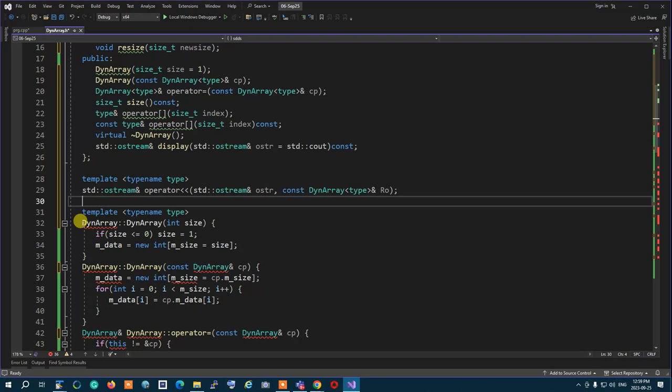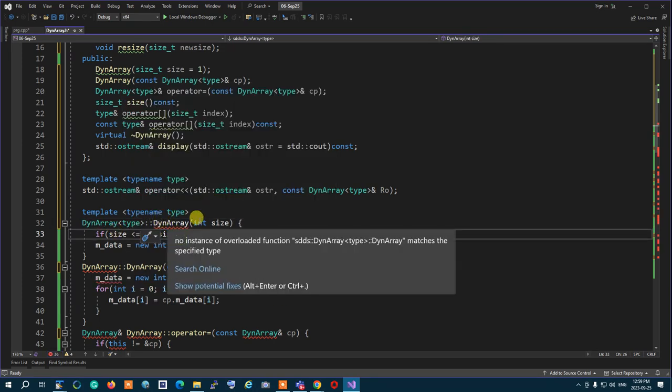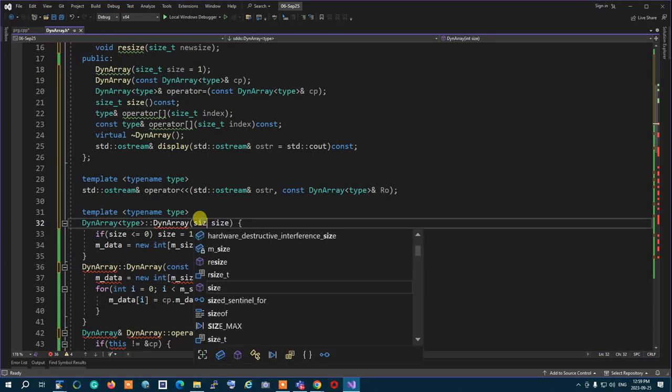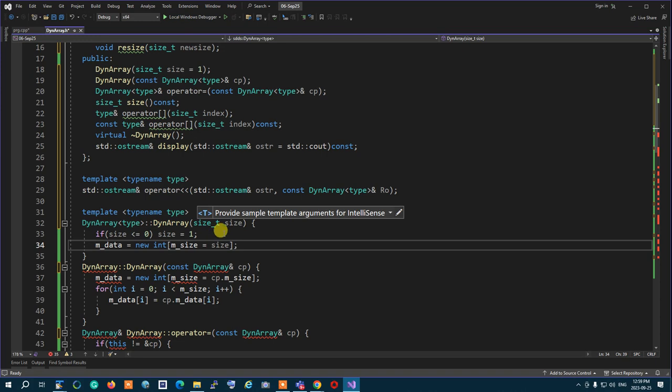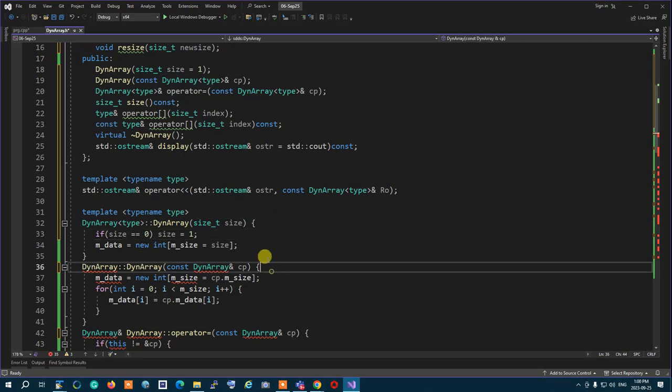The first one, dynamic array, is not a name of a constructor, destructor, or anything, so it has to carry the type. Then the other one is the constructor accepting an integer. That will change to size T because we want to have the size T passed to it. In here, we are saying if size is less than 0, we don't need to say less than 0, only equal to 0, because size T cannot go less than 0. Let's set the size to 1.